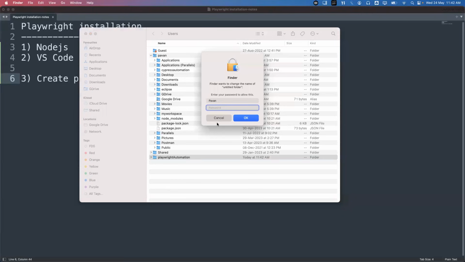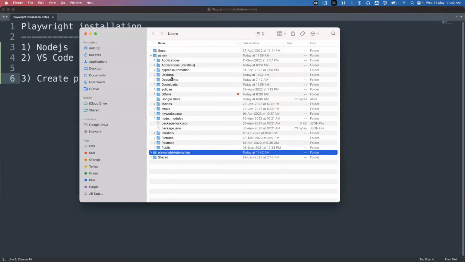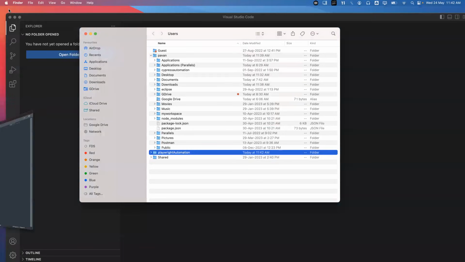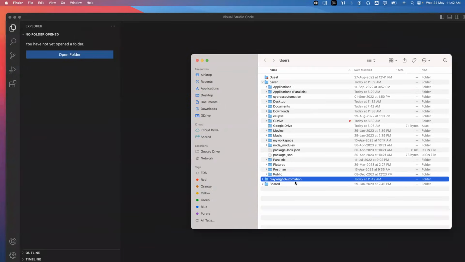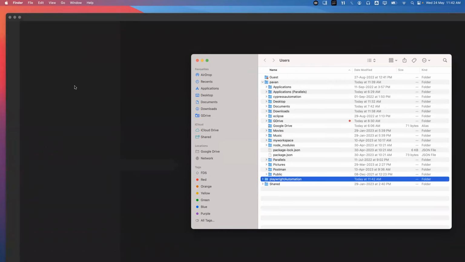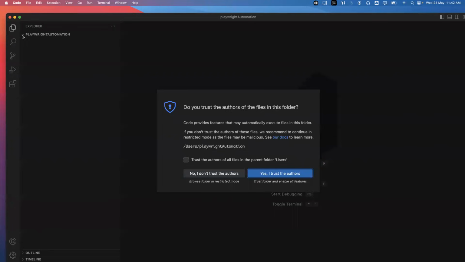And this particular folder we have to open in my VS Code editor. So we can simply drag and drop. As soon as you open your VS Code editor, just drag and drop this folder like this. Once you have done that, your folder is successfully open in your VS Code editor.